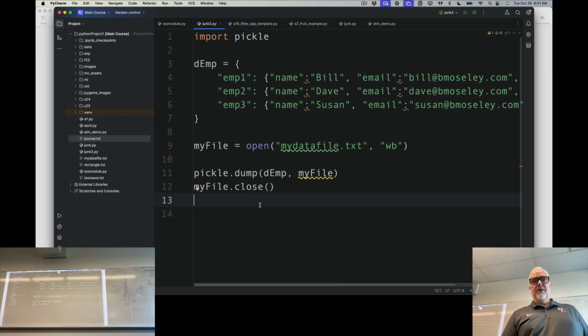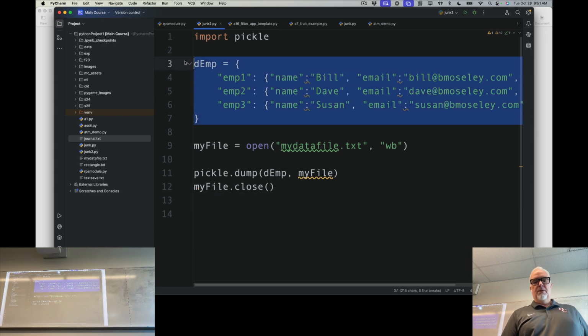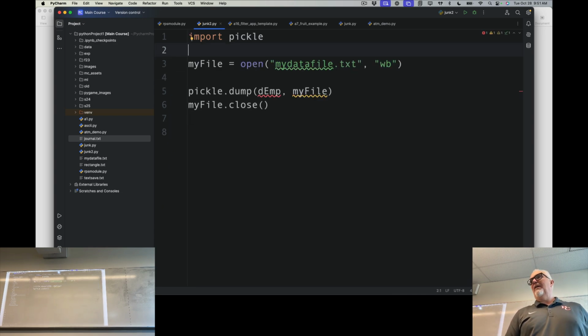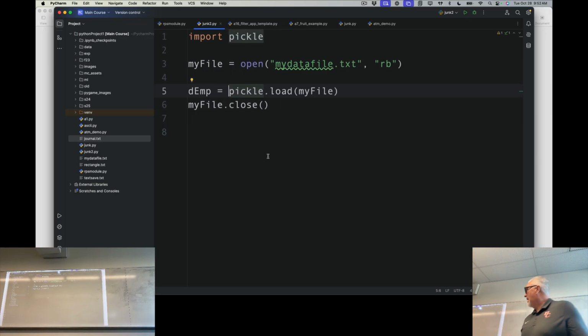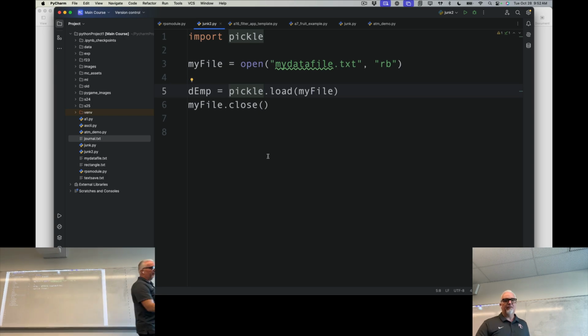So when I close that, now if I want to open that file and read that data, I just want to open it for reading in binary. And I'm going to say pickle.load. And I give it the file name. And I'm going to put the container there. So I'm basically saying I'm going to open this file for reading in binary. I'm going to load the data using Pickle and put it into this dictionary variable. And then I'm going to close that file.